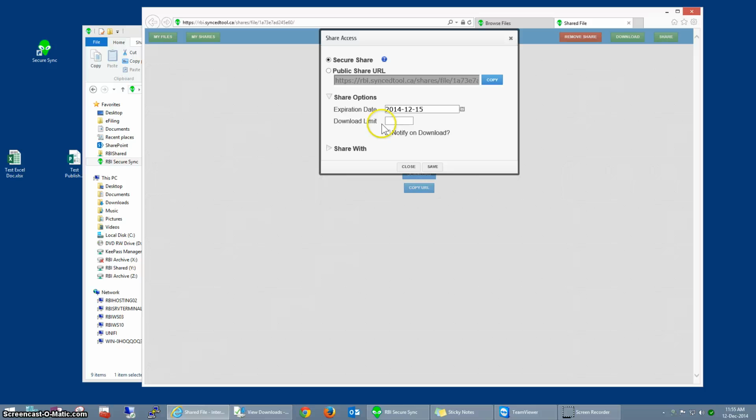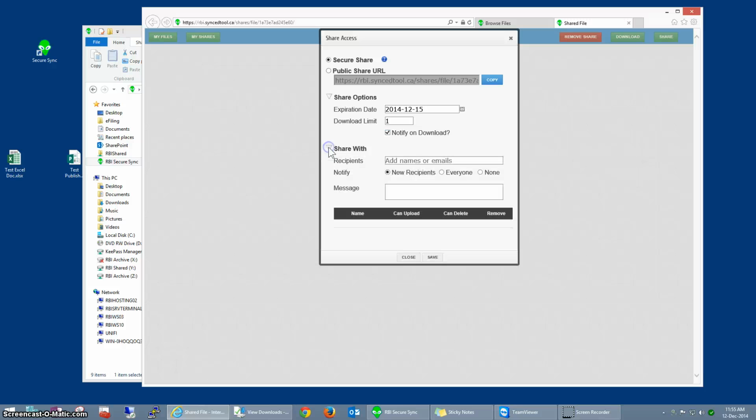The download limit. So if we only want this file to be downloaded one time, we can just set this to the option of 1, and that'll just restrict the download. After it's been downloaded once, this file will not be accessible by anyone else. And finally, this check mark here says notify on download. This will send an email back to you to let you know when the person you've shared the file with has actually downloaded that file.